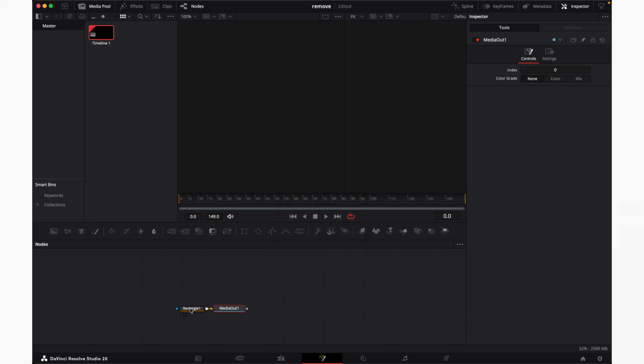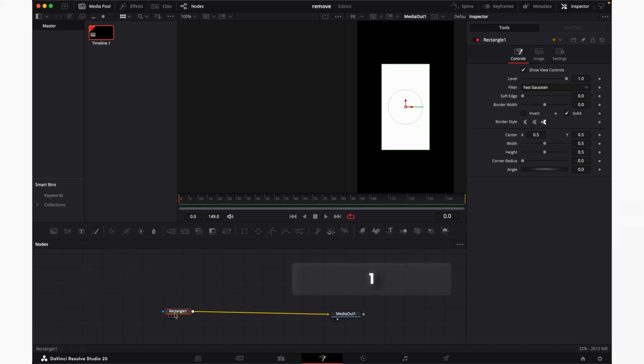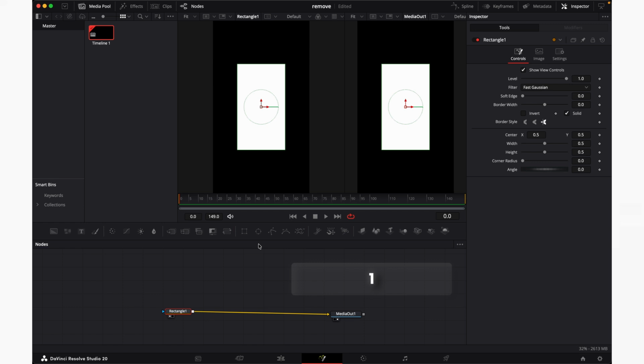Then hit enter on your keyboard. Automatically it will be connected to your media out. In this way you can actually render out your Fusion project. Now hitting 2 on your keyboard, it will review your media in, which is actually your rectangle node, and hitting 1 on your keyboard, it will send it to the source monitor.